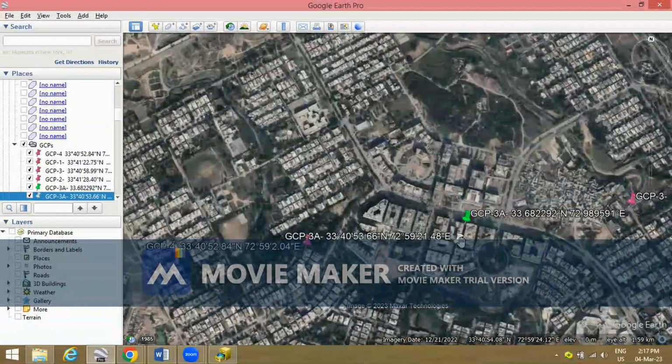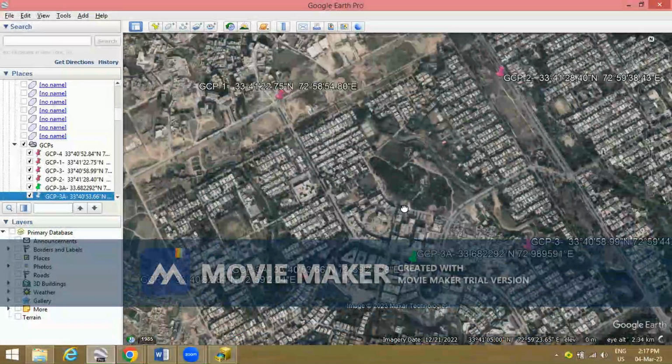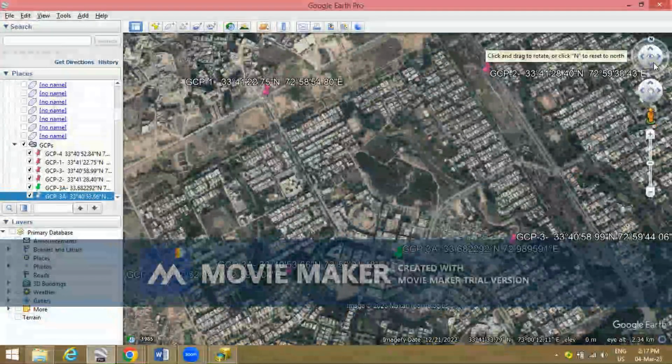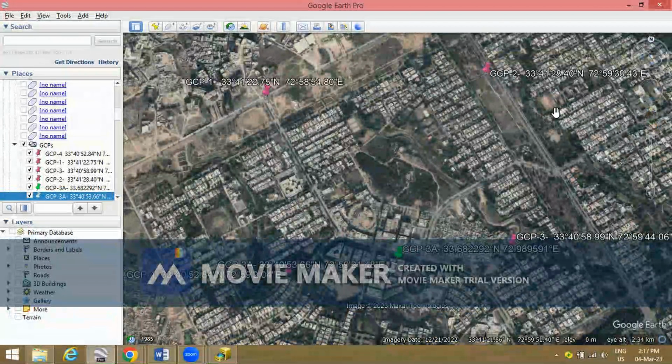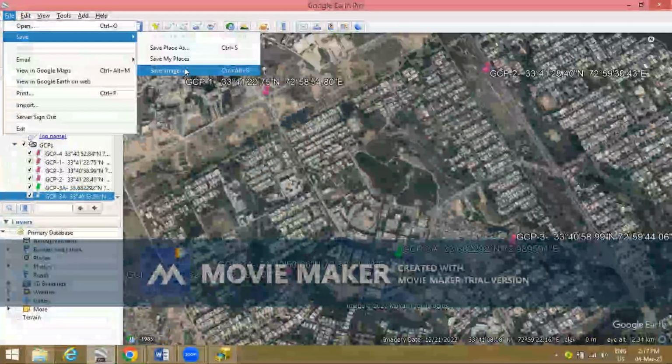This is a third GCP here that is shown in white color. You can clear the window so that all coordinates, all GCPs, ground control points are visible, and the north compass is aligned toward the north. And now it is ready to save the image.